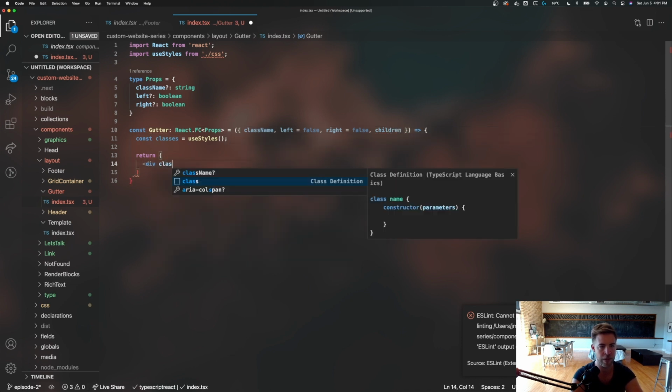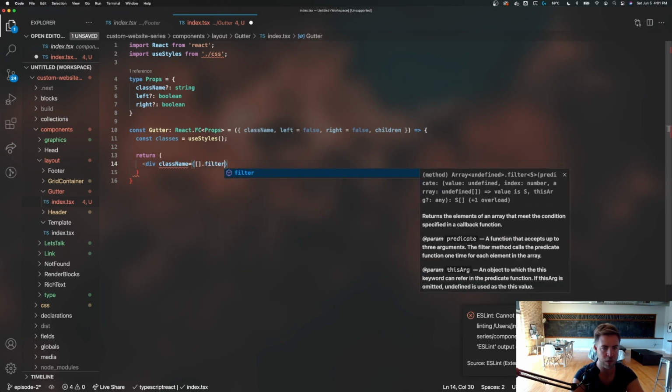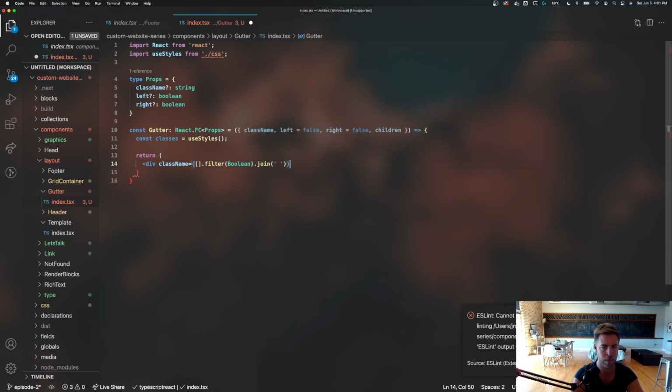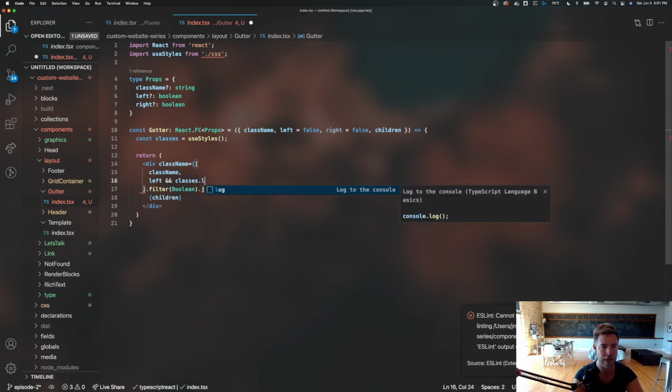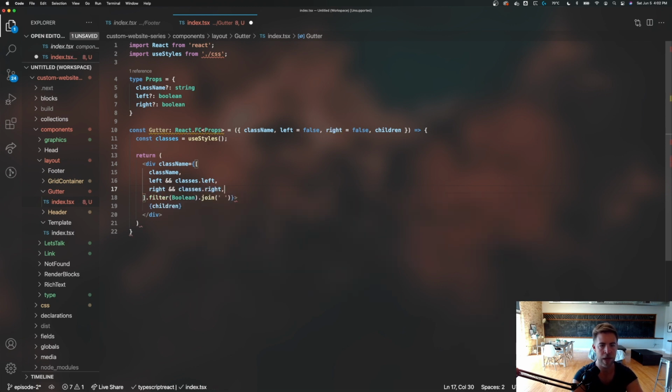So let's say div class name equals, let's do that same pattern where we have an array dot filter boolean dot join, children, right? And then here, what do we need to do inside of this class name? First one's going to be class name. And then we say left and classes dot left, right, and classes dot right. And export default gutter.